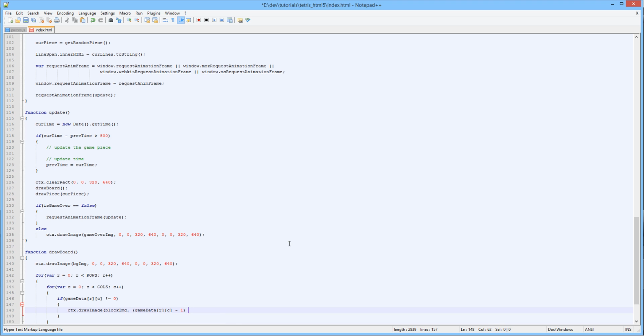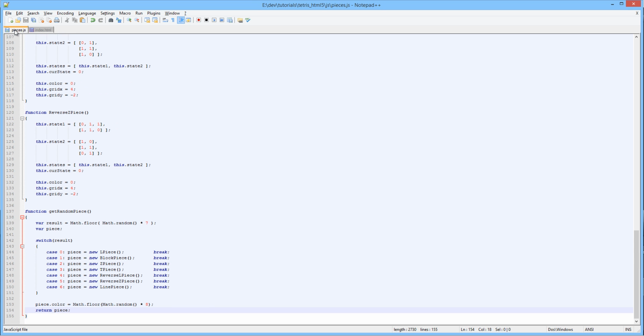We'll do -1 times size. Now you might be wondering why we're subtracting 1 here. And it might not make a whole lot of sense just yet, but it will later on. But I'm going to go ahead and explain it a little bit here anyway. So the way our game is going to work is when a piece hits the bottom of the board or another piece and it has to stop, then we're going to copy the value of that piece's color onto the game board. So if you remember over here in pieces, we're assigning a random color. It's going to be 0 through 7 for a total of 8.